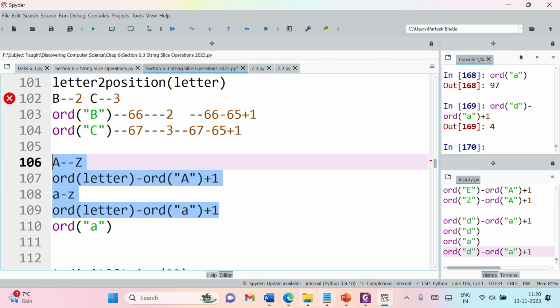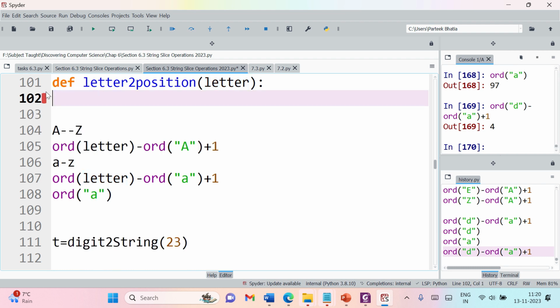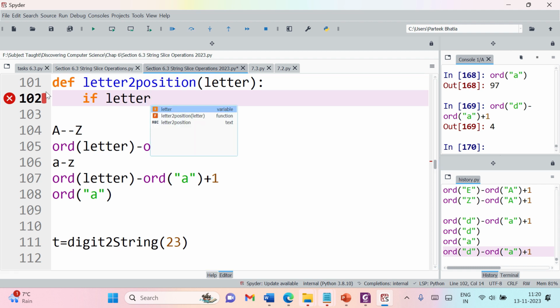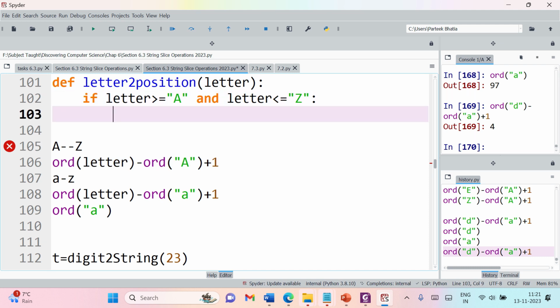So I hope you are ready with your solution. And now let's write the full function. Define letter2position. I am passing letter. So what we discussed, if the letter is between A to Z, then I have to do this. So it means I have to use an if condition. So if letter is greater than or equal to A and letter is less than or equal to Z, then I can return this value.